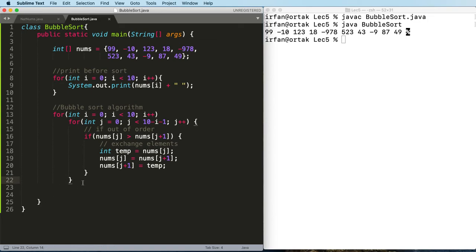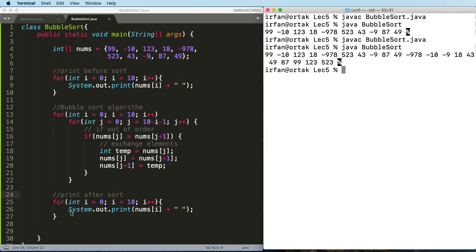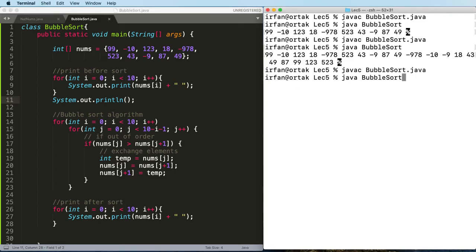All right, so hopefully that will work, but I want to actually print after the sort. Okay, so I want to see whether it's correct or not. Then we can talk about how we did the solution. So maybe one println in between. All right, so we're going to try this one more time. Okay, so before sort, this is how our array looks, and this is after sort. So now the numbers are in order.